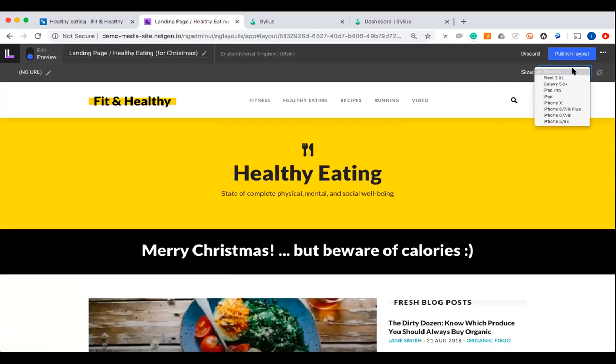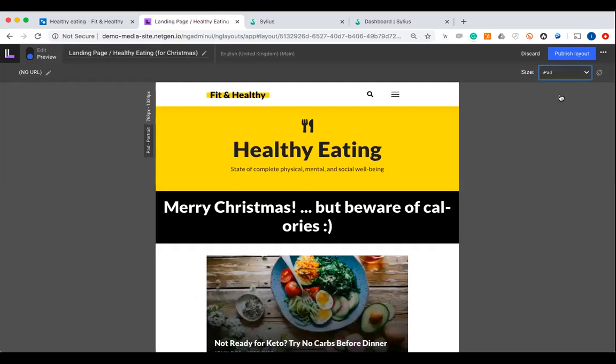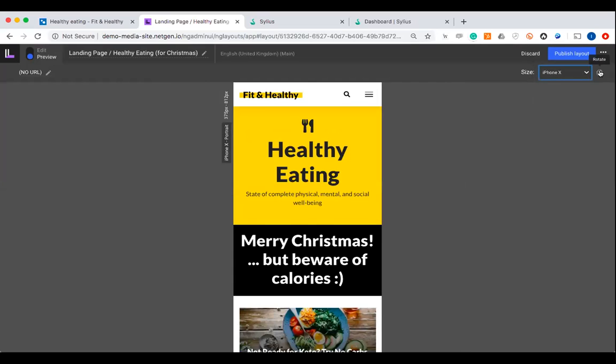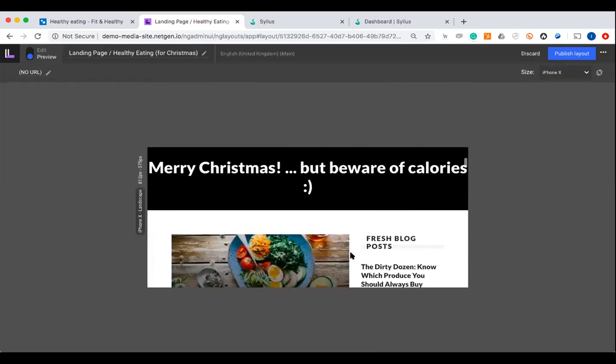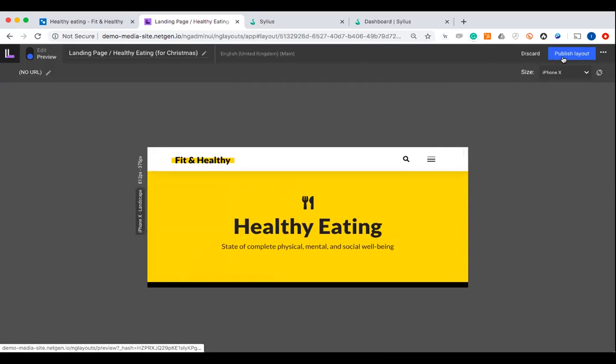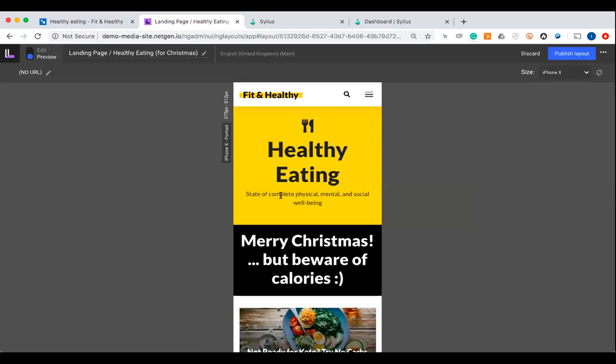What I can also do is check how this looks on iPad. I can also check how it looks on iPhone X, for example. Also rotate a bit. So this is not a super safe test, because this is still a website. You might want to check it on a real device, but it really helps.